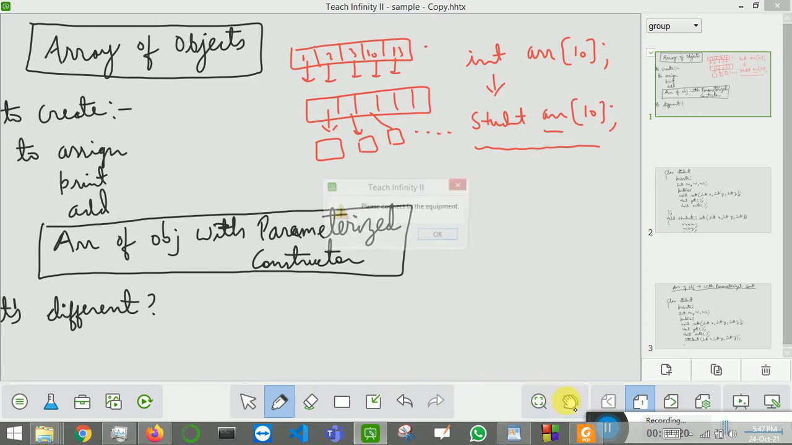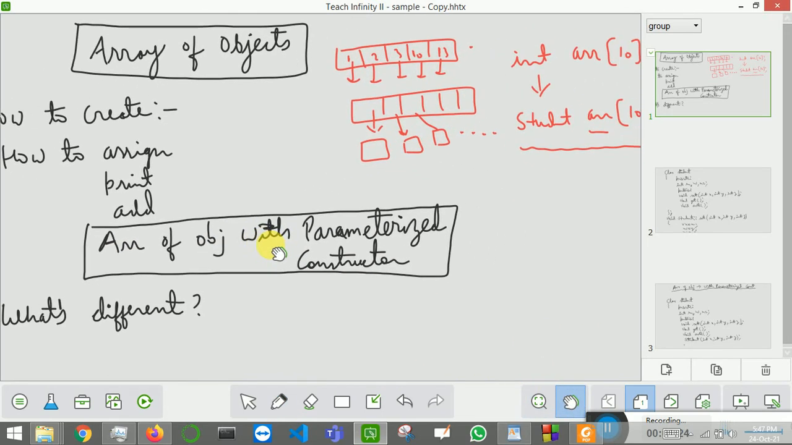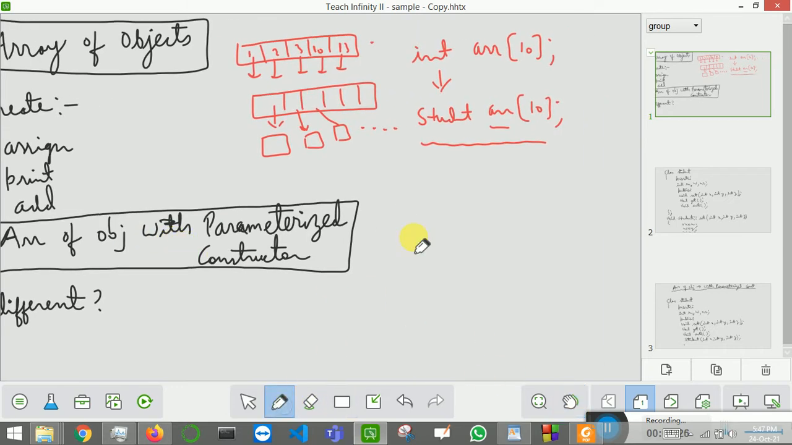Next, why do you create an array of objects? Suppose you want to create several objects, then you have to write the names of the objects separately: object 1, object 2, object 3, and so on. Now when you are creating an array of objects, you can simply create an array and all 10 objects will be created at the same time. So it's much easier to use. That's why you are using an array of objects.